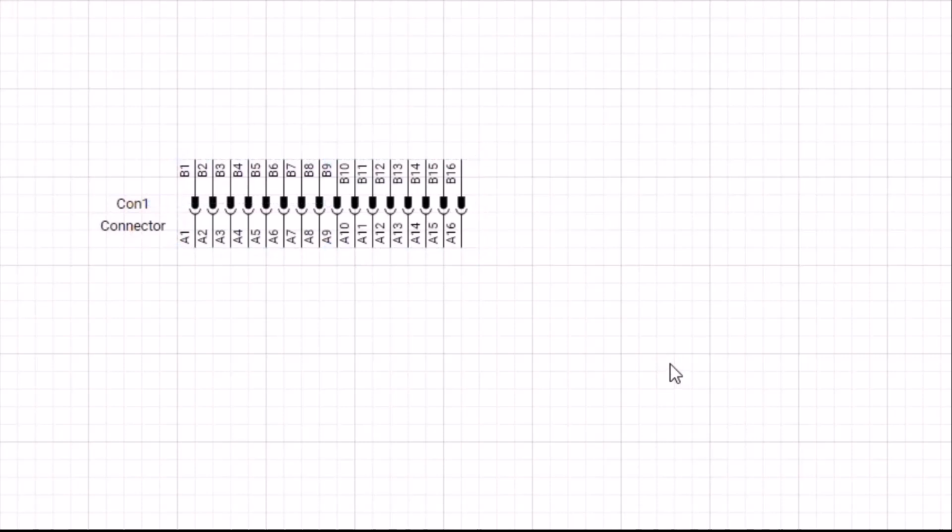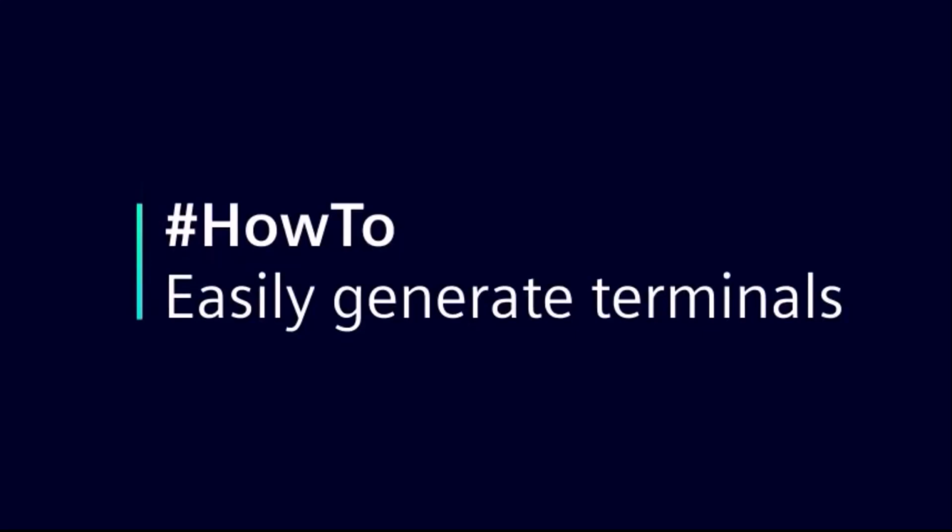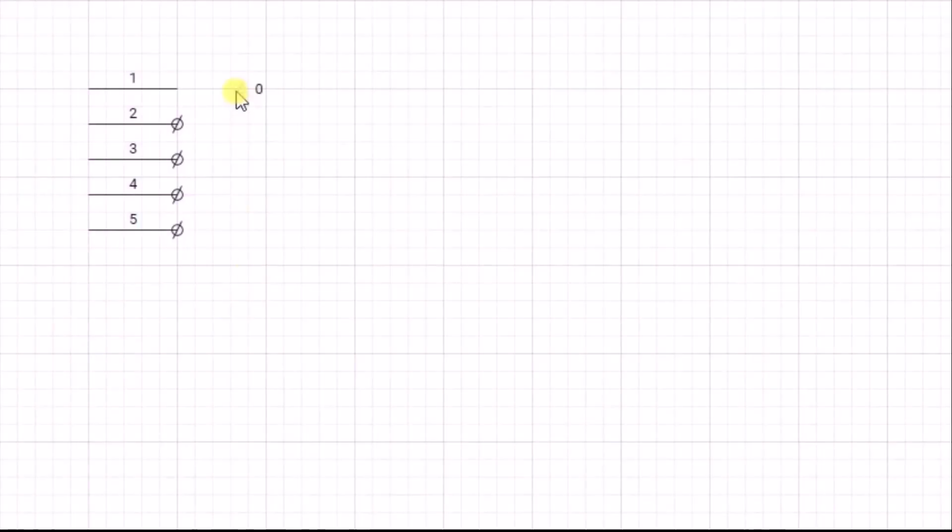When we click OK, Capital Electra X will automatically generate a smart connector with 16 input and 16 output points, so you can use or save onto your own stencil. Using and generating terminals as a snap in Capital Electra X.